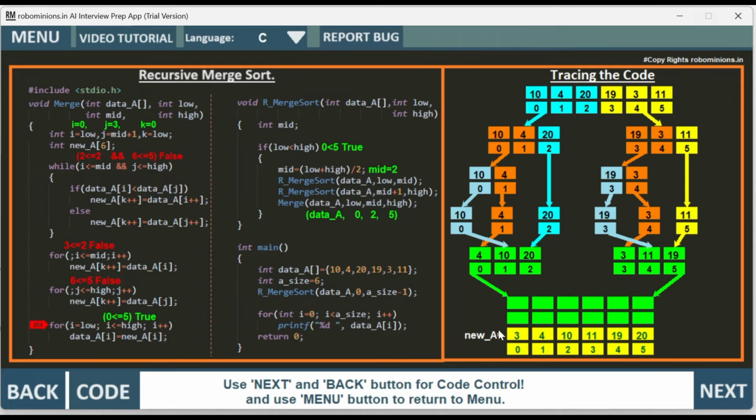Now you can see all the sorted data in the new array has to be copied back to the data array. So we start from i equal to low, that is i equal to 0, to high. So when I click next, 3 has been copied, 4 has been copied, 10 has been copied to the 2nd index, i is incremented to 3, 11 has been copied, i is incremented to 4, 19 has been copied, i is incremented to 5, 20 will be copied. So successfully sorted using recursive merge sort.